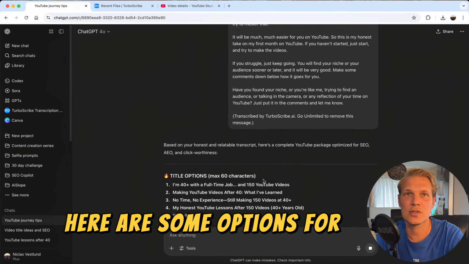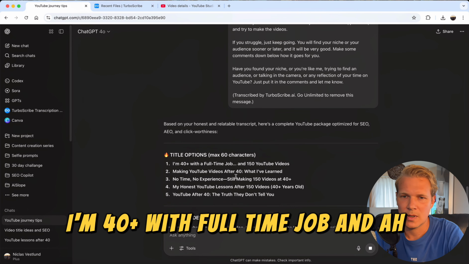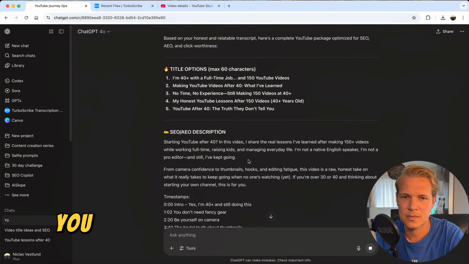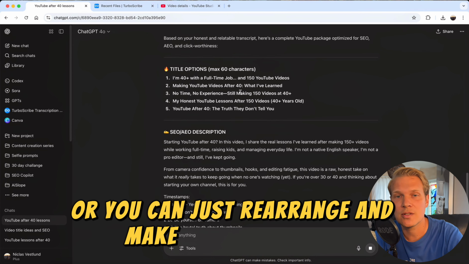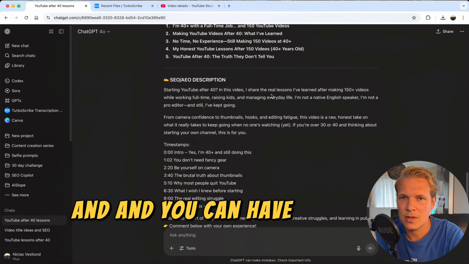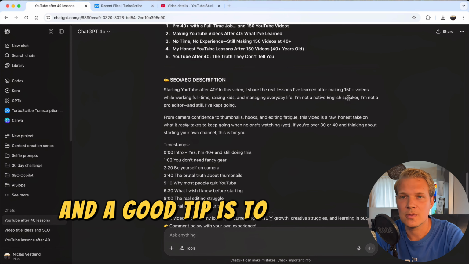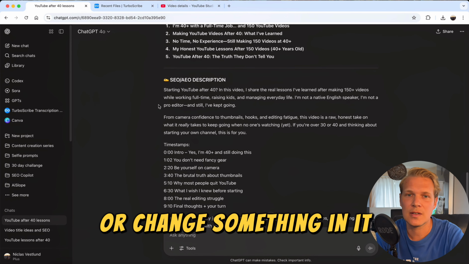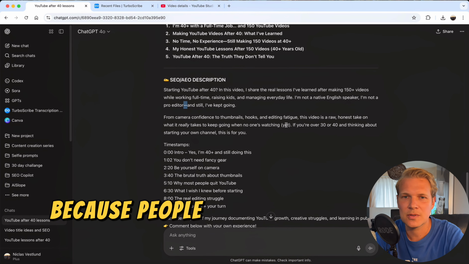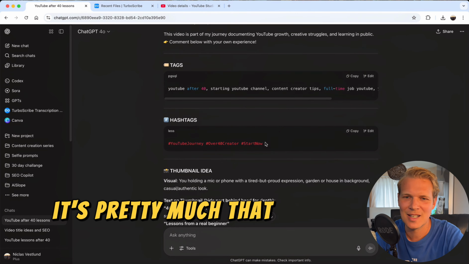Here are some options for titles. I'm 40 plus with a full-time job, and, well, you can see here 5 options. You can pick the one you like the most, or you can just rearrange and make your own thing. And you can have this description here. It's good. A good tip is to make it your own or change something in it. At least erase these ones, because people know you may have used AI when you see them. It's pretty much that. And here you have the tags.